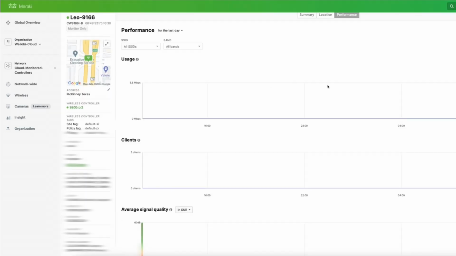Obviously, we always have the ability to see the AP location. We have the ability to see all the information about, it's kind of grayed out here, but AP IP addresses and MAC addresses and all that sort of stuff is in that. So there's a ton of information here that's available to us to be able to monitor our APs currently.